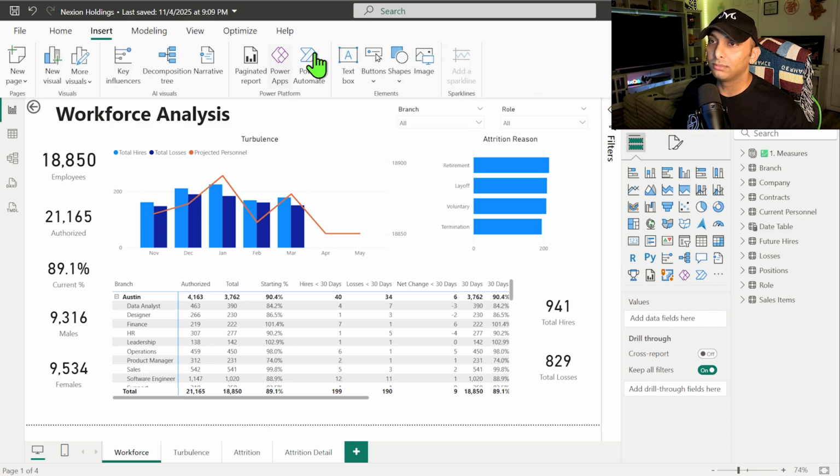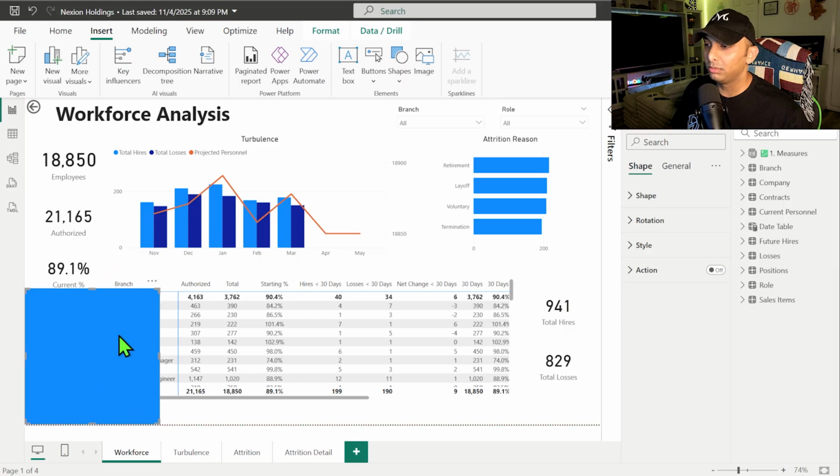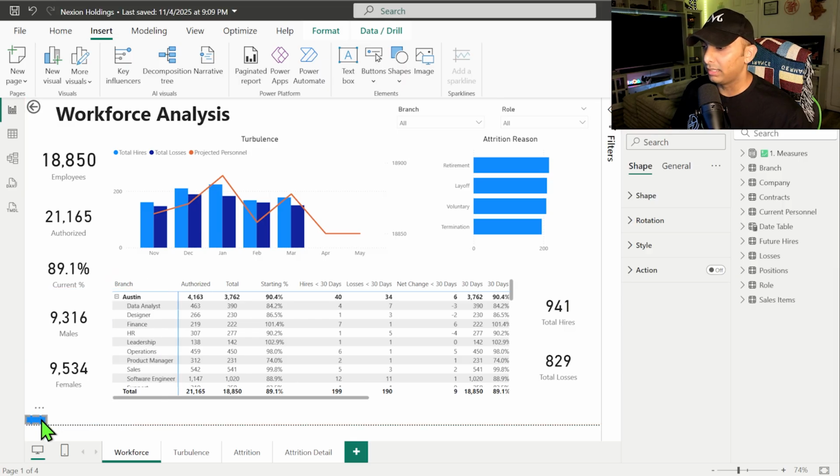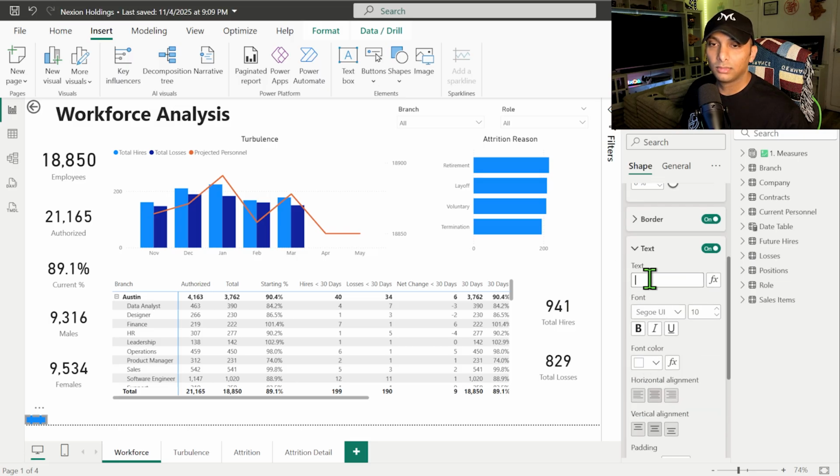So we'll just go to insert, and we can go to shape. Just really pick any shape. It doesn't really matter too much. And we'll just call it that. Then we'll go here to style. We'll go to text. We'll expand that. We'll say less than or equals to 75%. And we'll make that small.